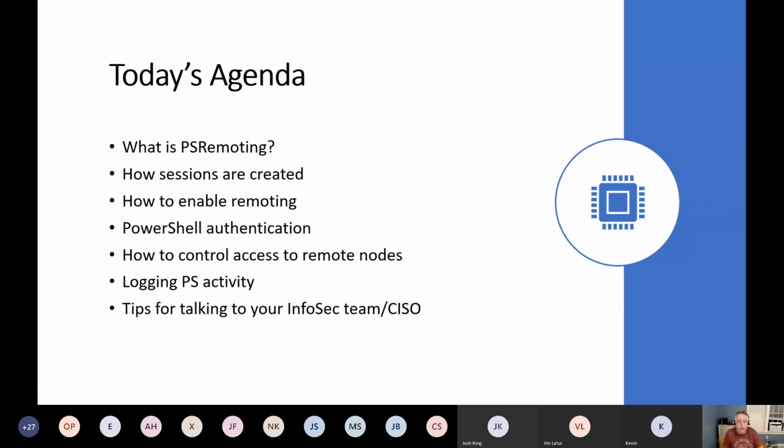We'll talk about how to control access to our remote nodes, and then we're going to spend a decent amount of time talking about logging of PowerShell activity. And last but not least, maybe I'll give you some tips on how you may want to present this to your InfoSec team if you're having challenges getting remoting enabled in your environment. It's something I had to do with my previous employer, and it's a useful conversation that you may want to be prepared for. And at that point, I'd like to open it up because I think maybe other people on this call may have struggled with the same thing. So maybe it's a good group talk.